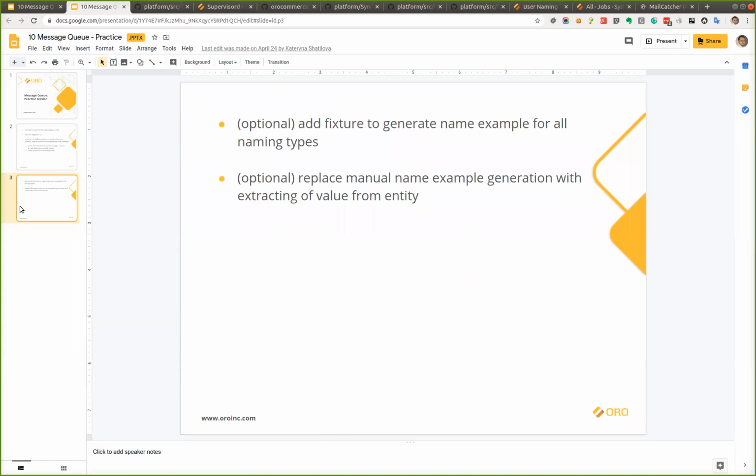And then you should just clean up a little bit. So for example, you should generate this example for all the naming types in the fixtures. And also in places where you are generating this manually, you should just use the one generated and stored in the entity field. Okay, so we will see the solution to this step by step at the beginning tomorrow.